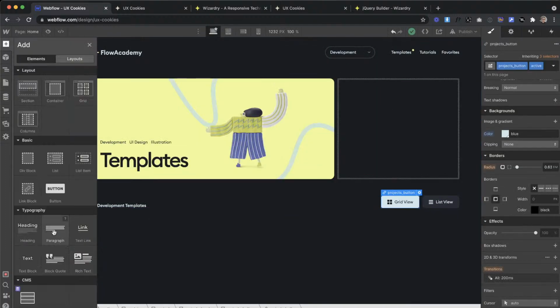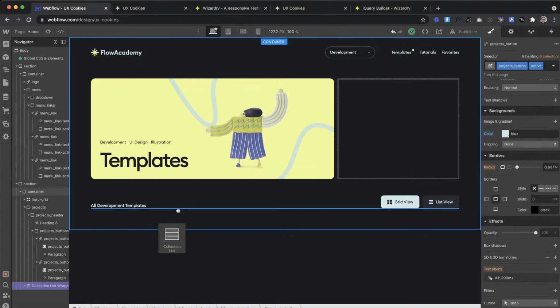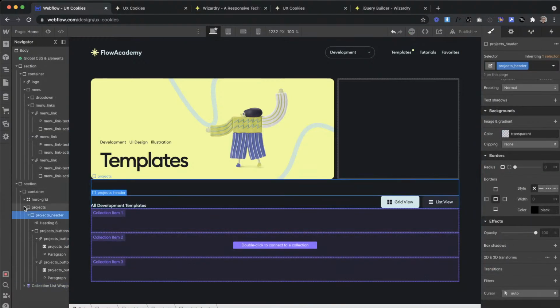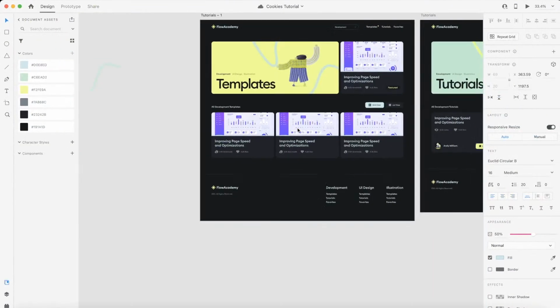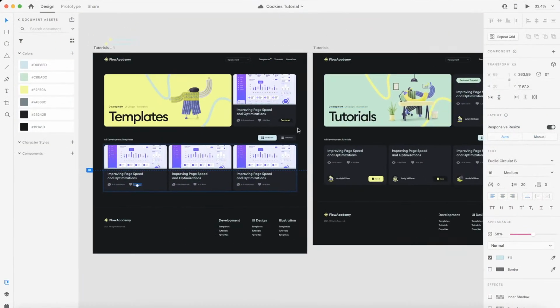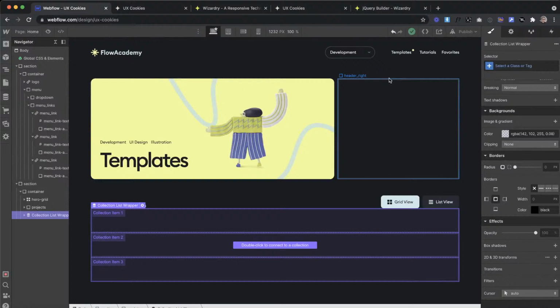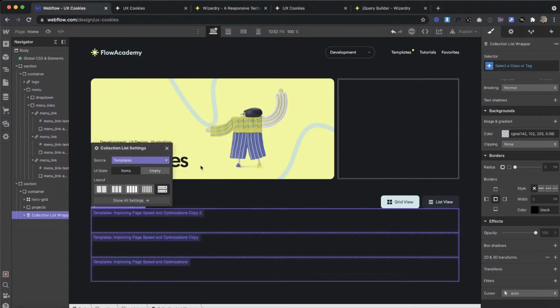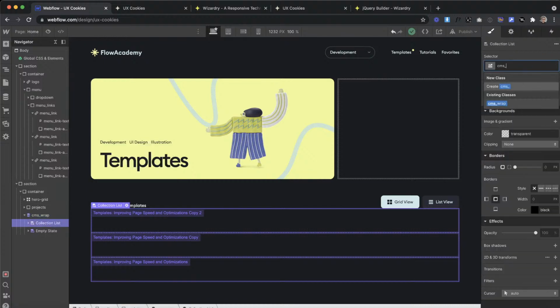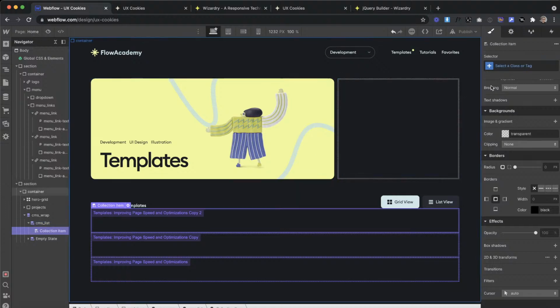And now we can pull in our collection list right here. Cool. What will we be? I guess I could reuse the same structure for both of these. It's just a 3-column grid. That way we're not having to create multiple classes. So this will pull from templates. We're gonna call it CMS wrap, and inside CMS list, inside that CMS item.